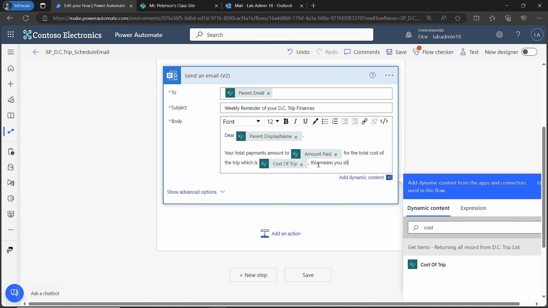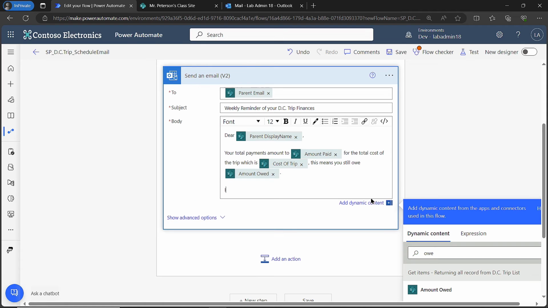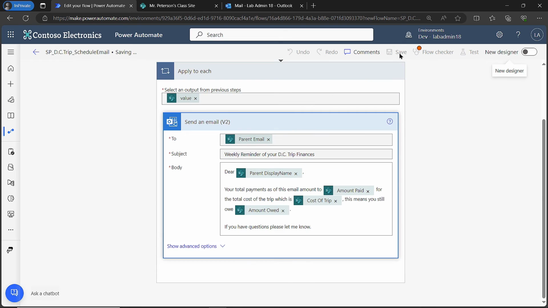This means you still owe, and then we have another column in here about how much they owe. You still owe whatever. If you have questions, please contact me. Something like that. Very basic, very generic. Please let me know. All right, so this is what we have. And you know what? I could say your total payments as of this email amount to, et cetera, et cetera. So once I have that in, I'm going to hit save.